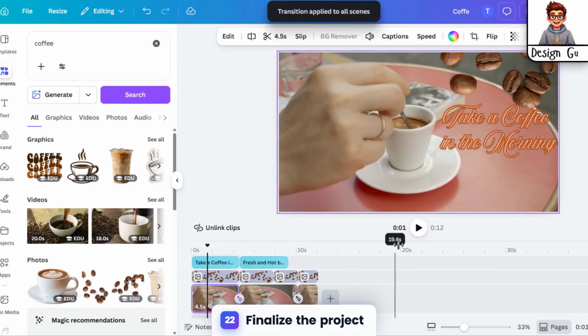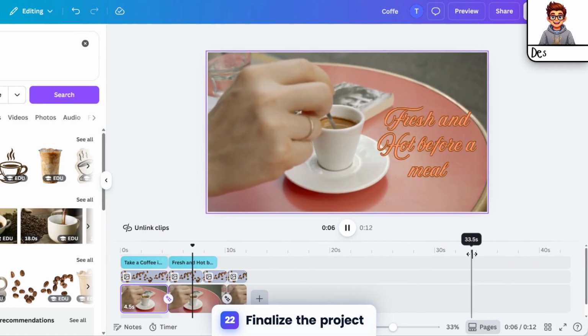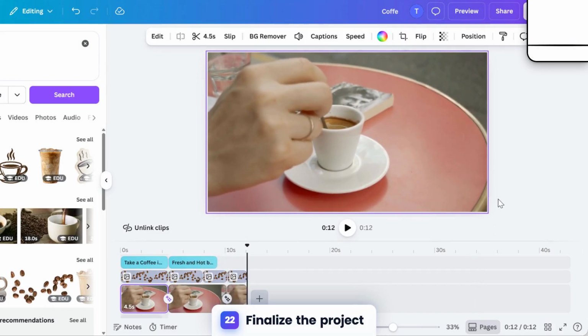Double-check your work to ensure everything is accurate and up to date. If you need to make changes, refer to previous steps. Otherwise, you're finished and ready to move on to your next task or project with confidence.